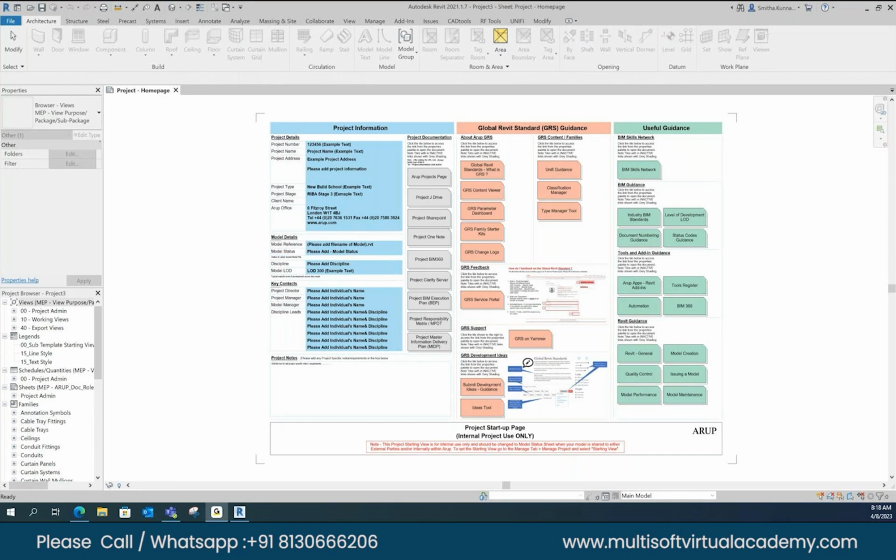Okay, fine. So you just click on project admin. Where is project admin? Here, in the project browser. Okay, I can see it. Yeah, just click over there, the plus sign.